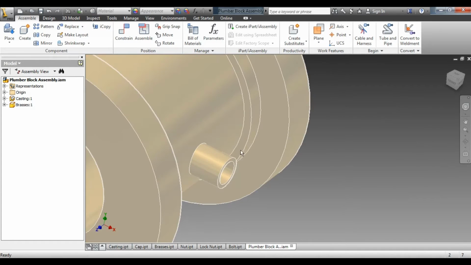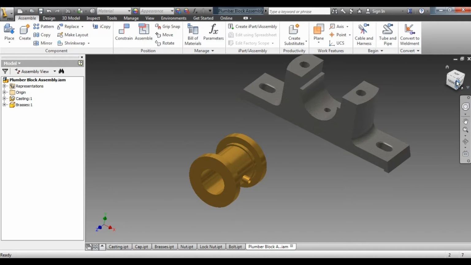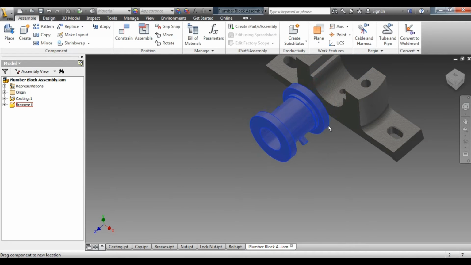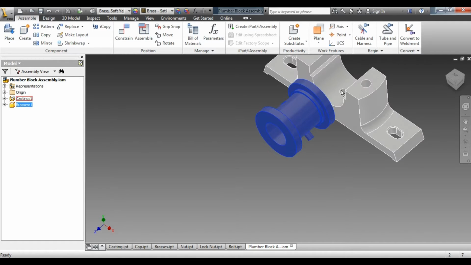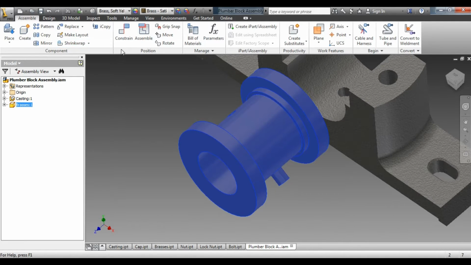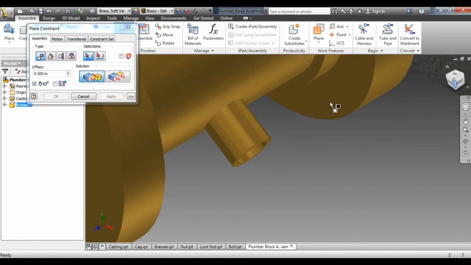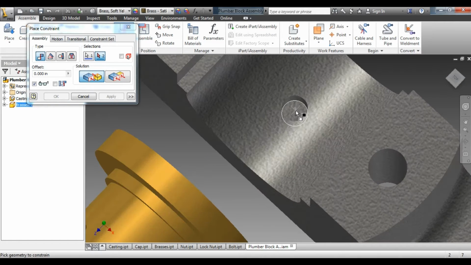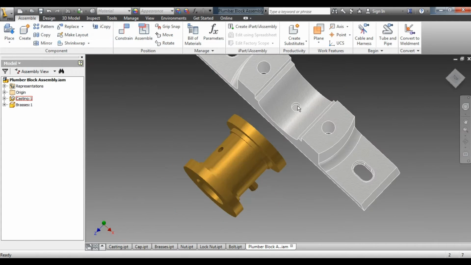Now the next one, this face will be constrained on this axis. I have to insert this part inside of this hole. For that constraint, I have to go to the axis. So this face to this face. There is a constraint problem.